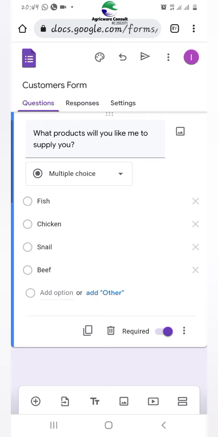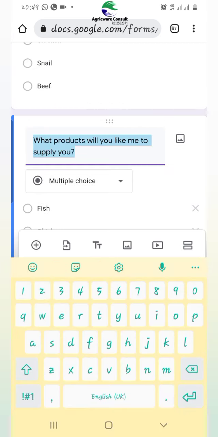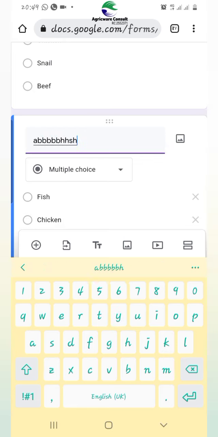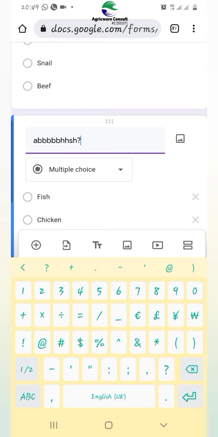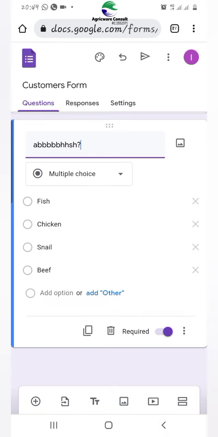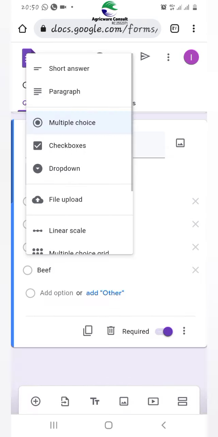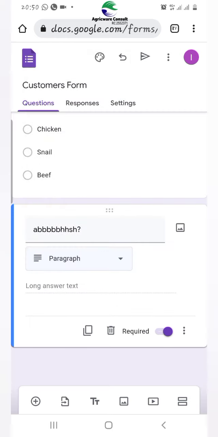Now to the next question, you will type in the question like this. As you're typing it, Google automatically saves your form. Then for this one, it could be a paragraph, meaning you need them to give you a short description to answer your question, and you click required if it's necessary for them to answer the question without skipping it.